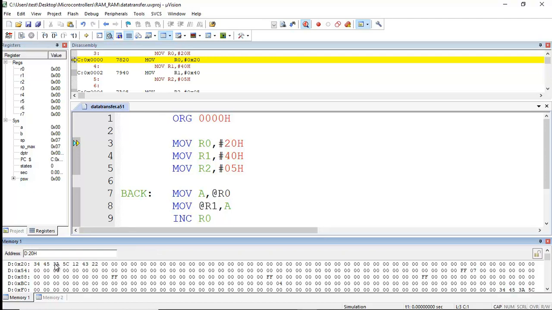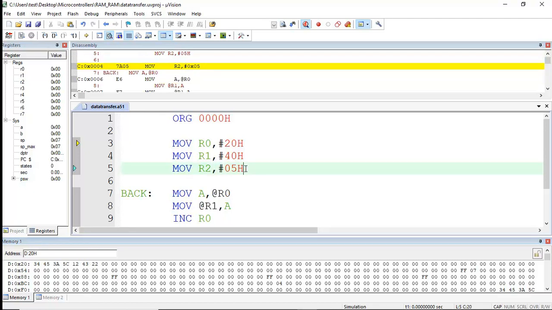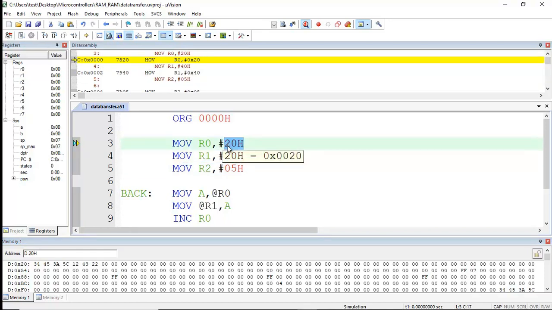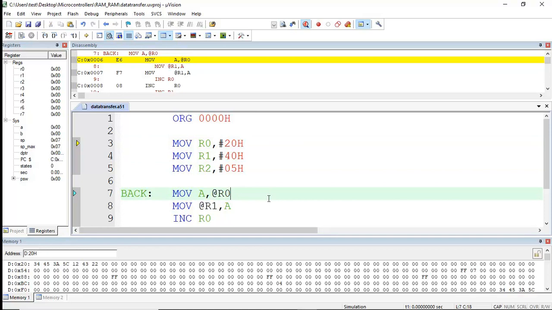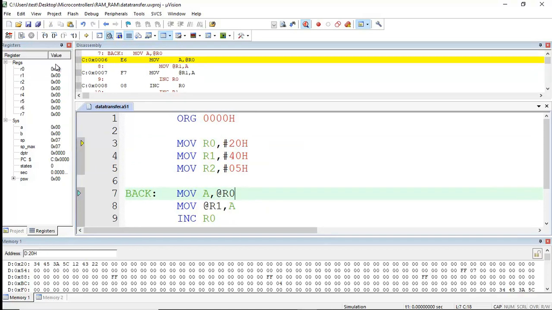I have taken more than 5 data bytes so that we can observe that our program will transfer only the first 5 data bytes starting from the address 20h. So let's simulate it step by step. Initially, we can observe that all the registers have the value 00 except the stack pointer, which is initialized to 07.